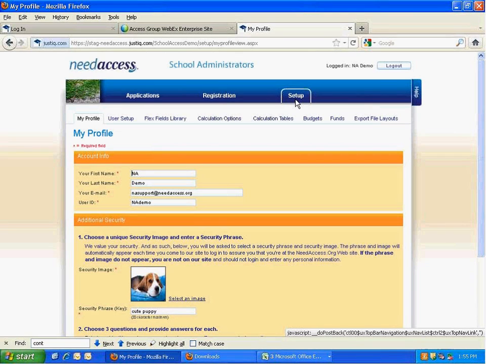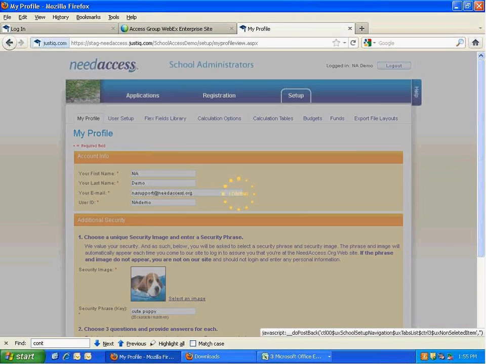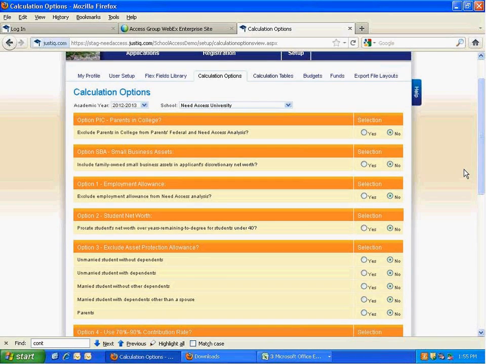Okay, let's head back into our Setup tab. And we're going to delve right on into calculation options. Need Access has 2 kinds of calculation options. There are student-level calculation options, which we call overrides, because they affect an individual student, and we'll talk about them in a little bit. But I'd like to start with the global calculation options.